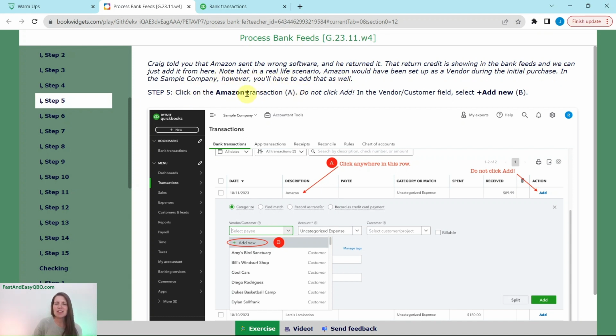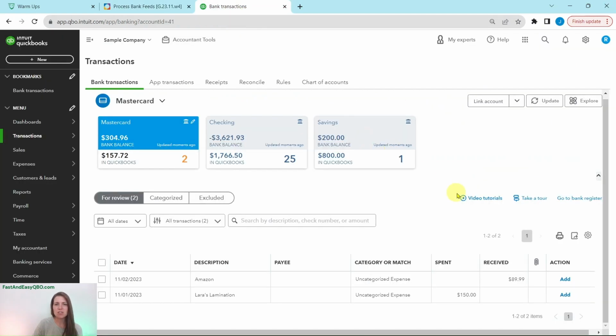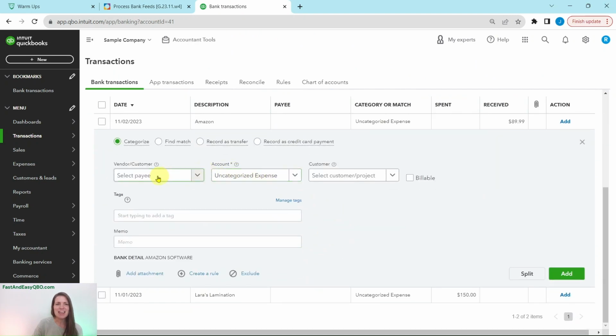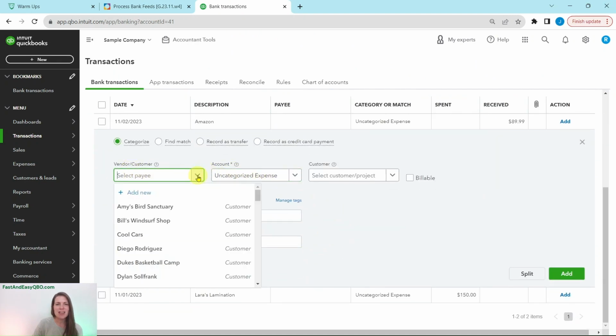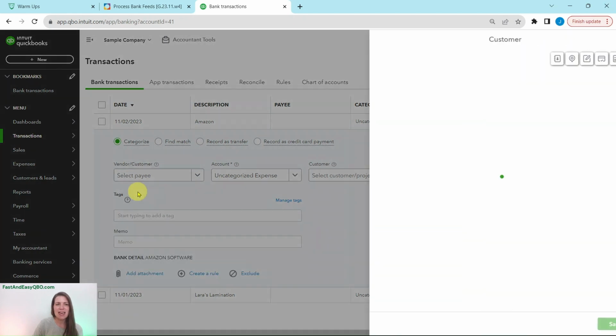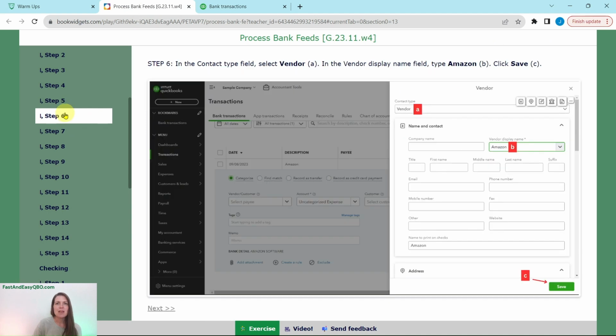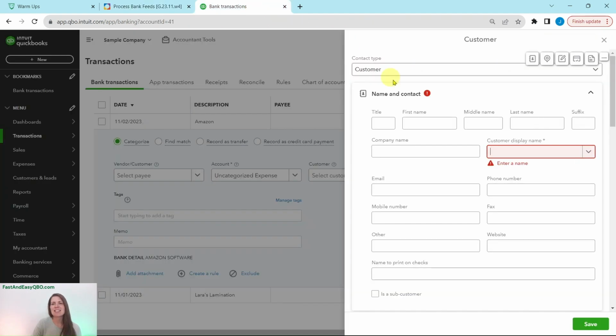So we're going to click on the Amazon transaction and then under the vendor customer field, we're going to select plus add new. Okay, so don't click on this add thing. You just click somewhere here on the line so that it expands for you. And then in the vendor customer, click on the arrow and then select plus add new, and the profile will appear for you. Now, because it's showing as money in, it's automatically trying to select it as a customer, but we actually want it to be a vendor.